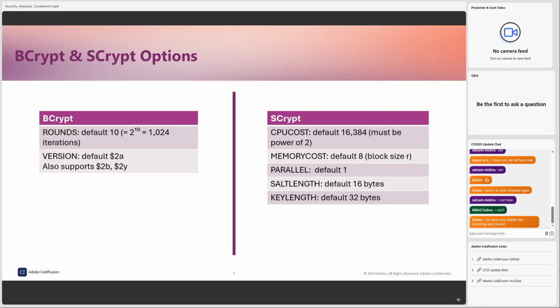Then we have scrypt. Scrypt is memory hard like Argon2 but older. The options are somewhat similar. It uses CPU cost, which must be a power of 2. Then there is memory cost, parallel, salt length, key length. So instead of hash length, it's key length over here. So these are the options that are available. Enough with the slides. Let me show you this in action. Let's switch to the browser.